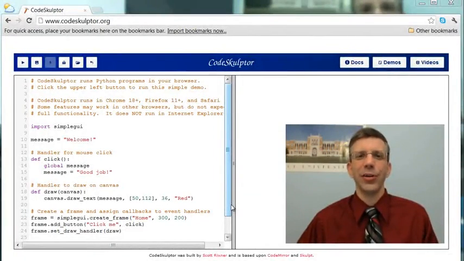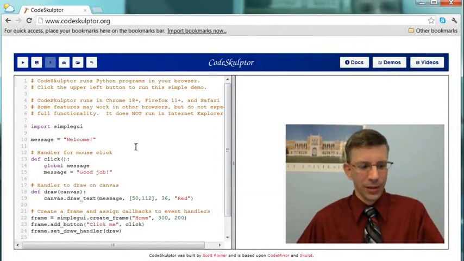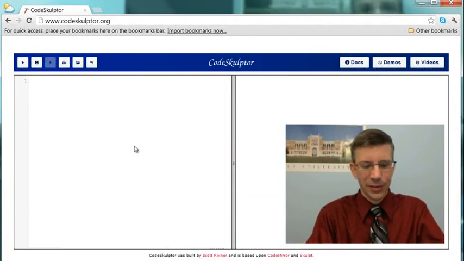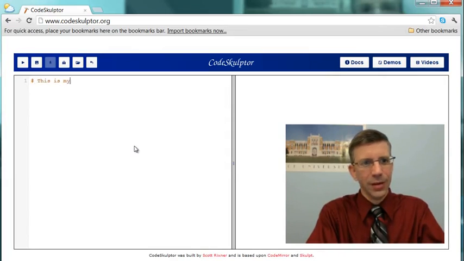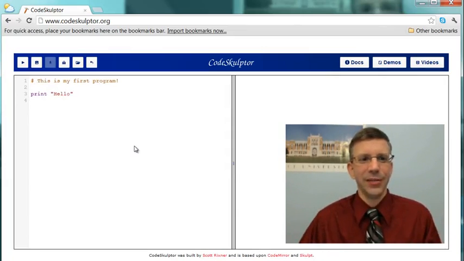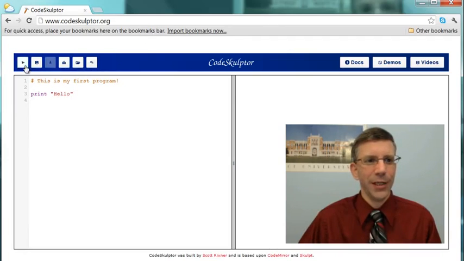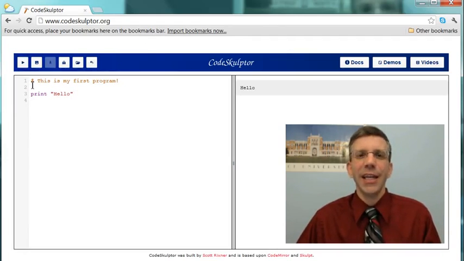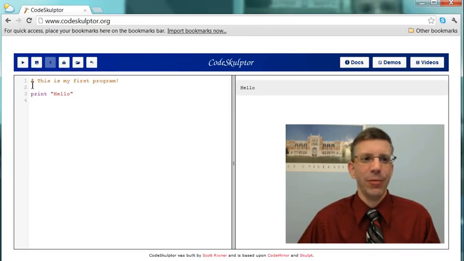Okay, let's head over to CodeSkulptor. Here we are, and for the purposes of today, I don't want to use the example program. Instead, I just want to type my own. It's my first program, print hello. All right, I've got this fantastic program, I run it, does what I expect. Now I want to save it because I'm happy with it. Well, how do I do that?